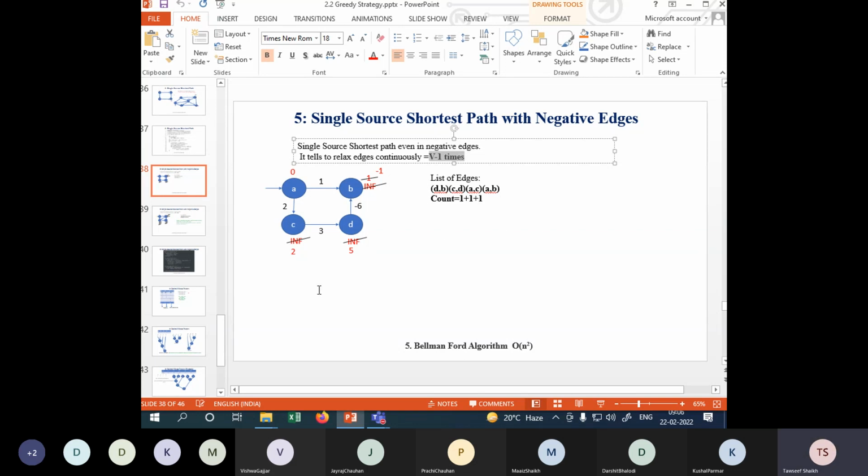So we will stop here, and the cost to every node from the starting node will be the minimum cost or minimum distance from single source A to all the other nodes using the Bellman-Ford algorithm.